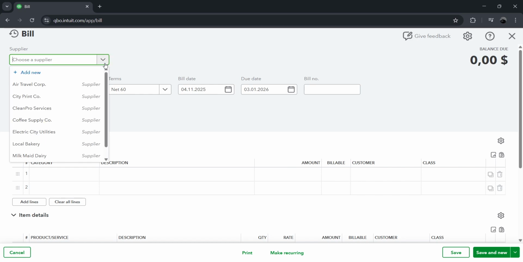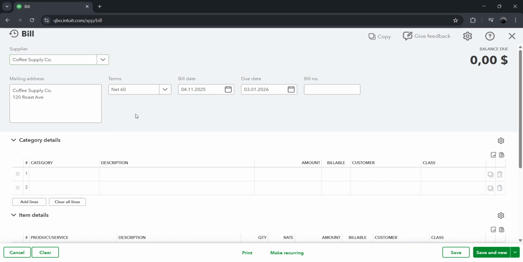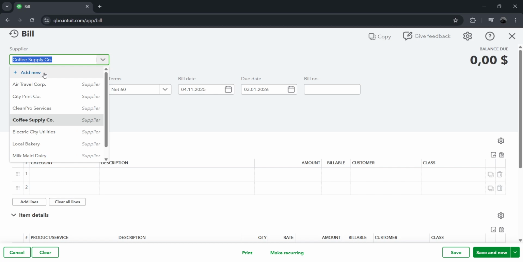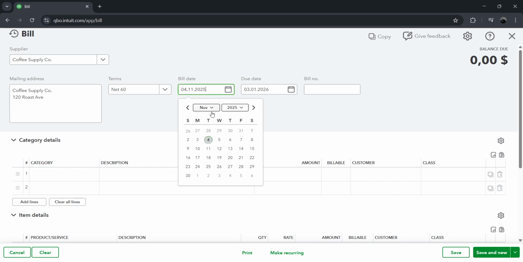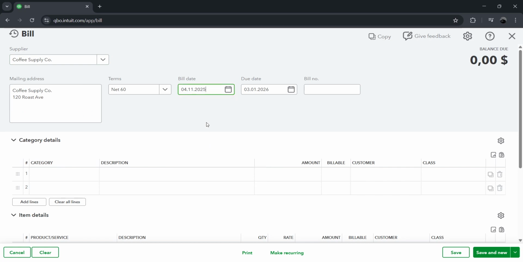Next, select the Supplier from the Supplier drop-down list. If you're working with a new supplier, you can add them directly from this screen by clicking the option to add a new supplier. Now enter the bill date in the Bill Date field. This should be the date shown on the actual bill you received.